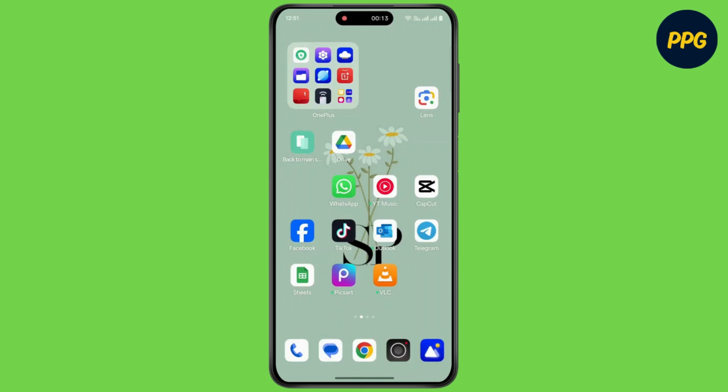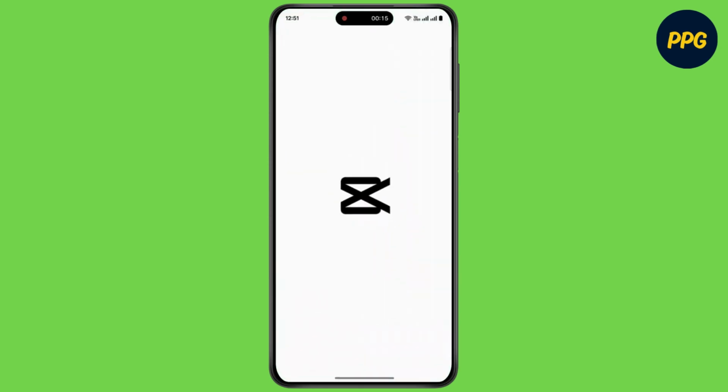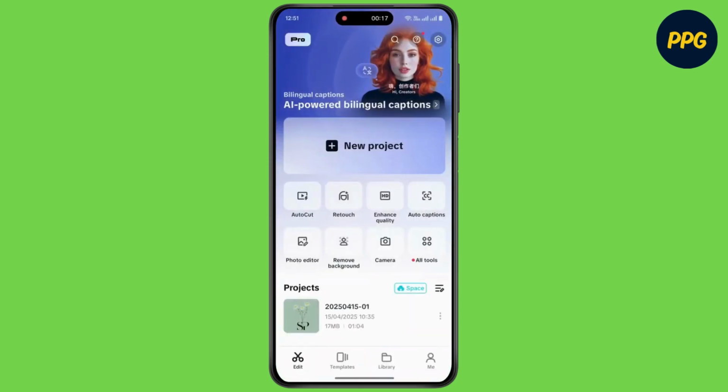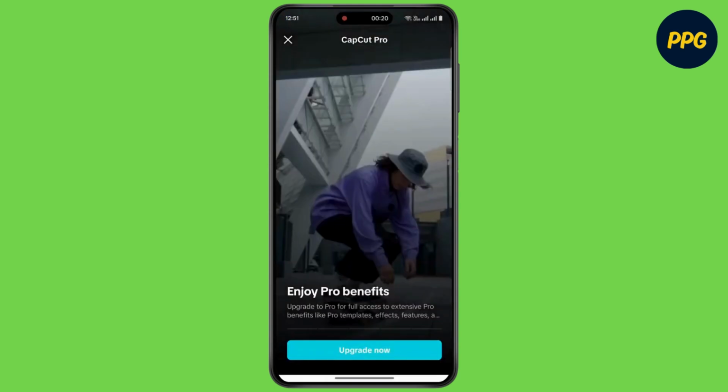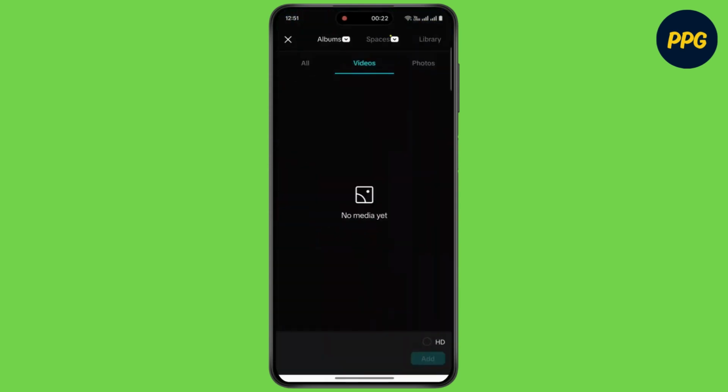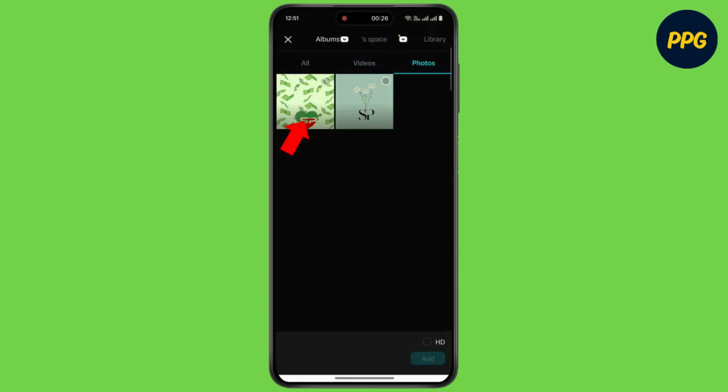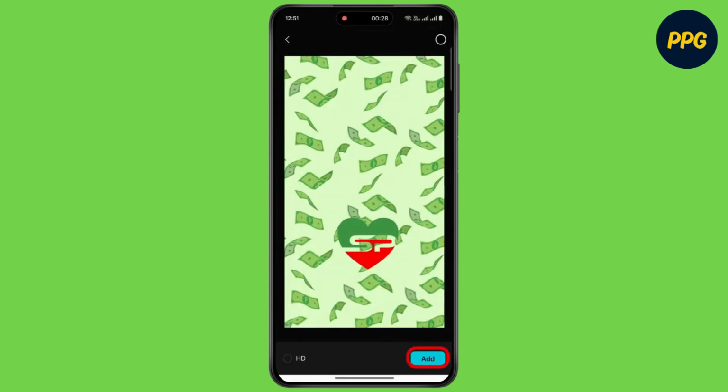So first of all, open up CapCut on a device. Now wait for the app to open. Now simply tap on new project. Now select the video or photo and click on add.